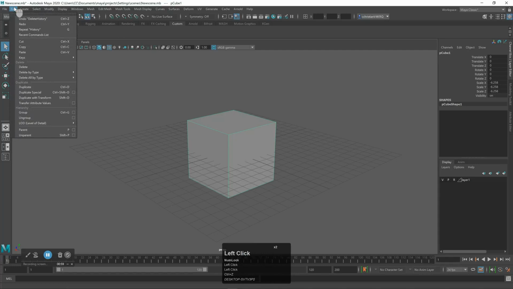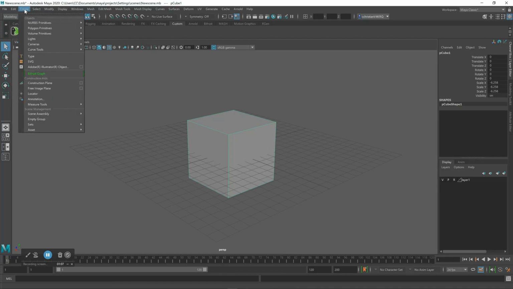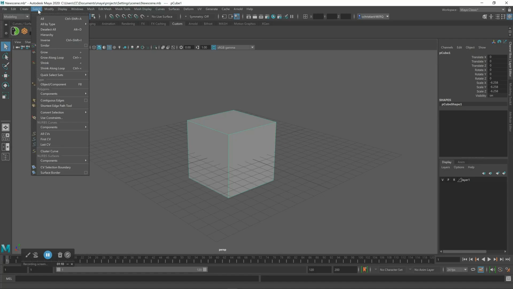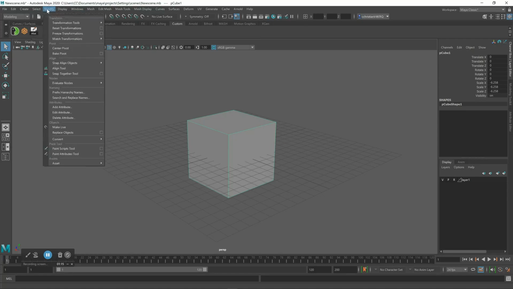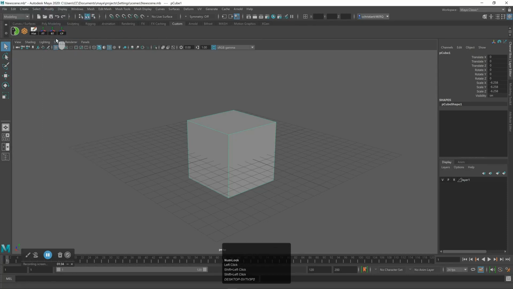Now we're going to do a couple more things while we're here. Okay, so we added our delete history. I would also like to add, let's see, we had our center pivot. We also want to find freeze transformations. So here's freeze transformations and reset transformations. Okay, so I'm going to hit Command Shift left click, Command Shift left click. So we have one shortcut for each of those. And while we're here, let's do our center pivot. All right, so there we are, freeze transformations, reset transformations, and then center pivot.